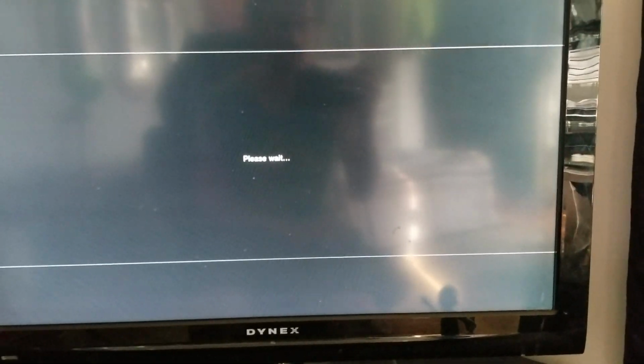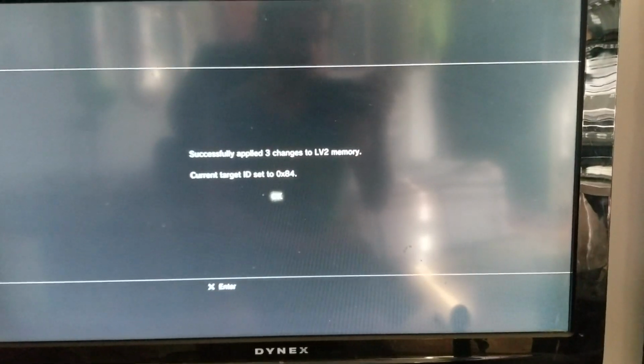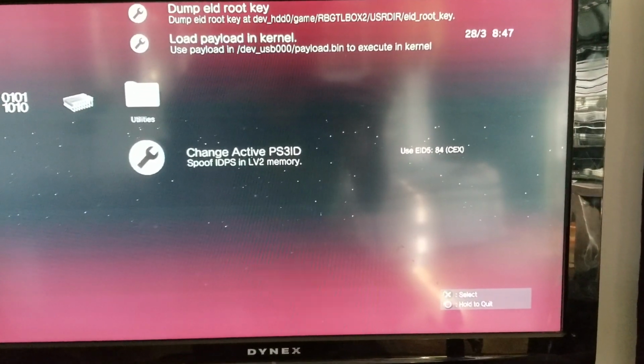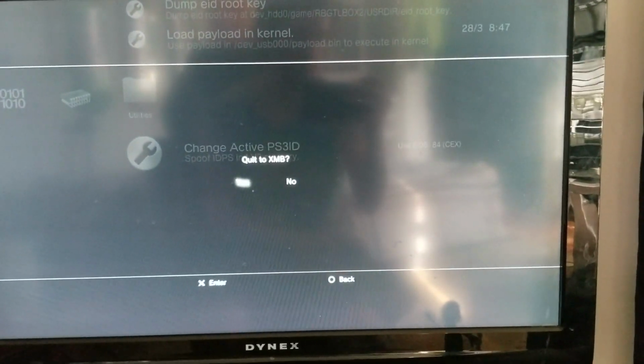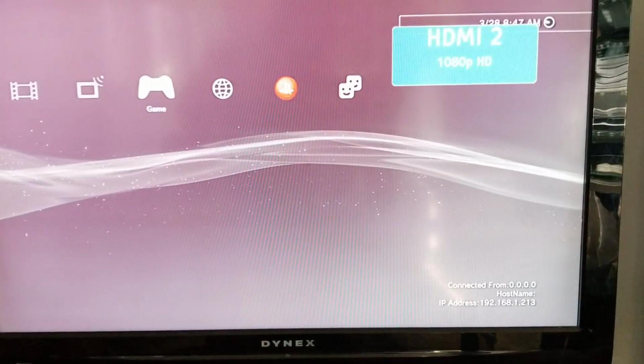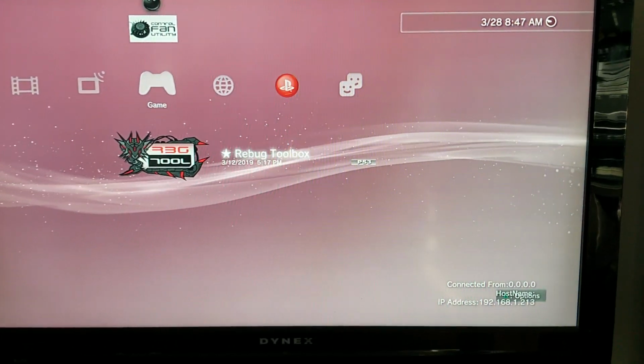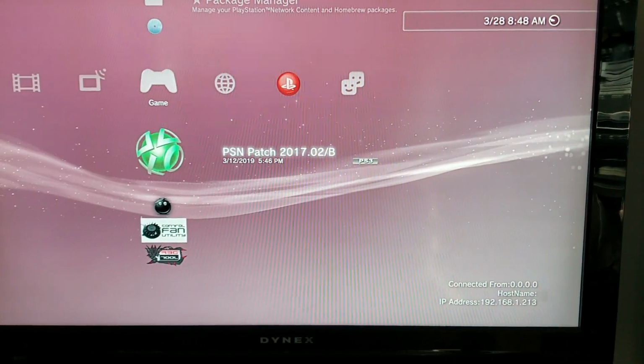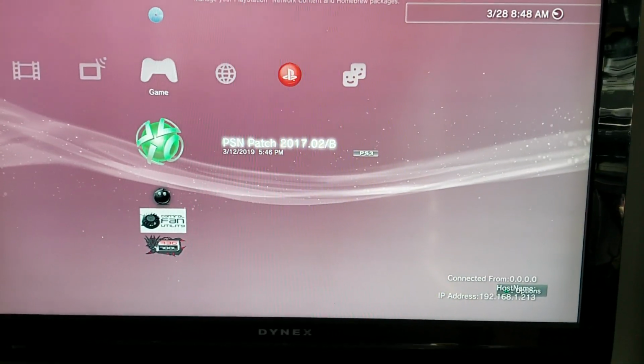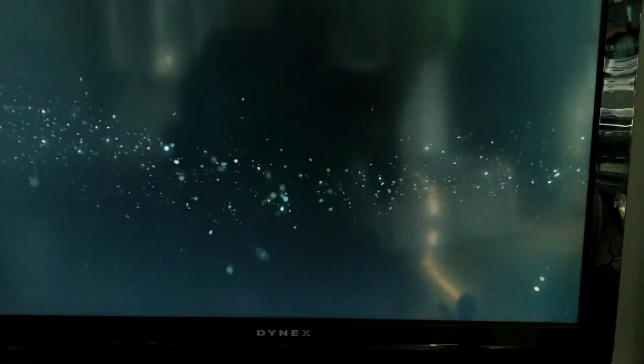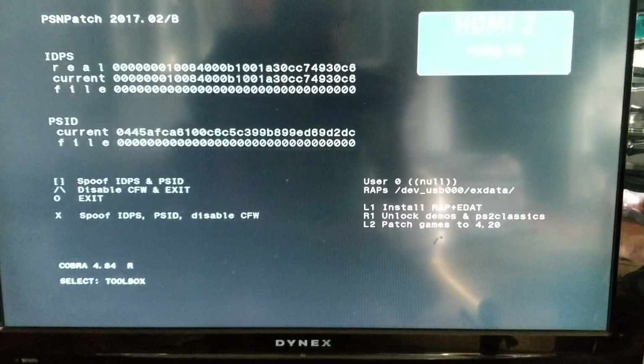That's going to take a second to apply that. Alright, you press X. Now hold down the circle button to exit the Rebug toolbox and then press yes to quit. And then you go to your PSN patch application, and this is the last step before you can go ahead and sign in. And I know this is a lot of steps and everything, but this is the only way you can actually get online.